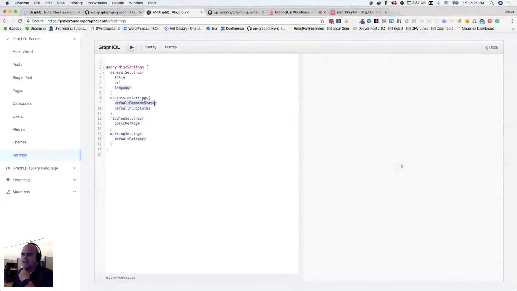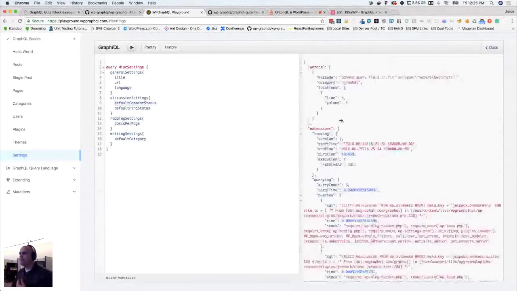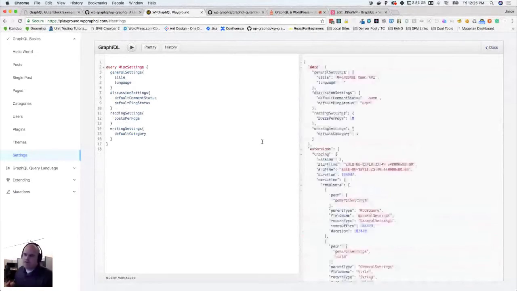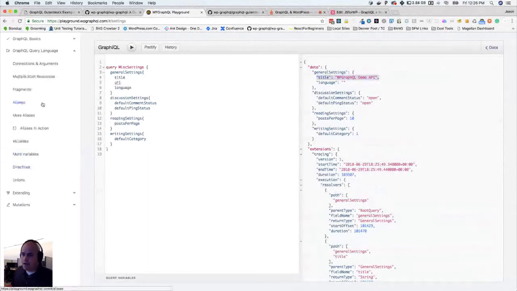Various default settings like discussion settings and reading settings, like the posts per page and whatnot. Let's try that again. So there's various fields that, if you're building a decoupled API, you want this data out of your WordPress database. And with the REST API right now you have to be authenticated, but if you're building a public application, data that should be public should probably be treated as public.